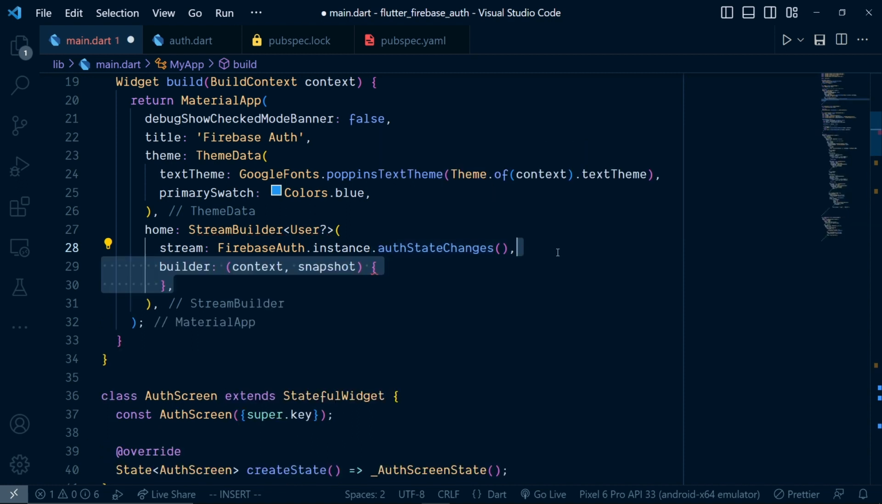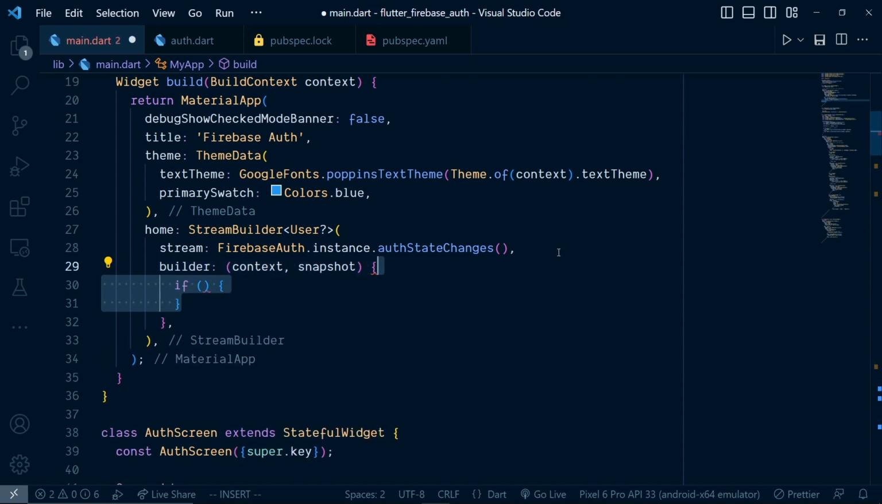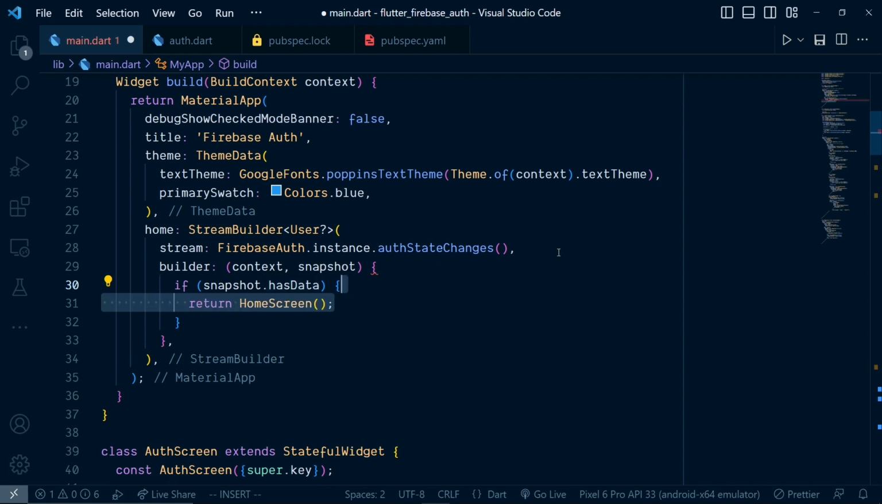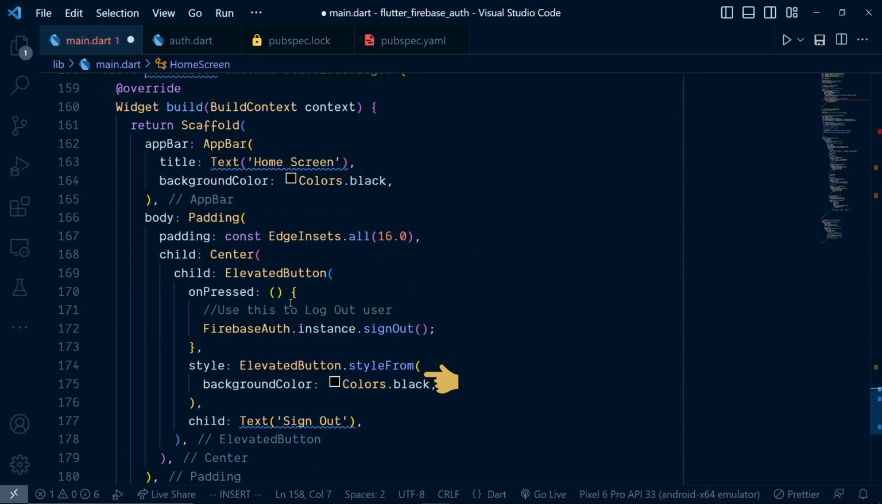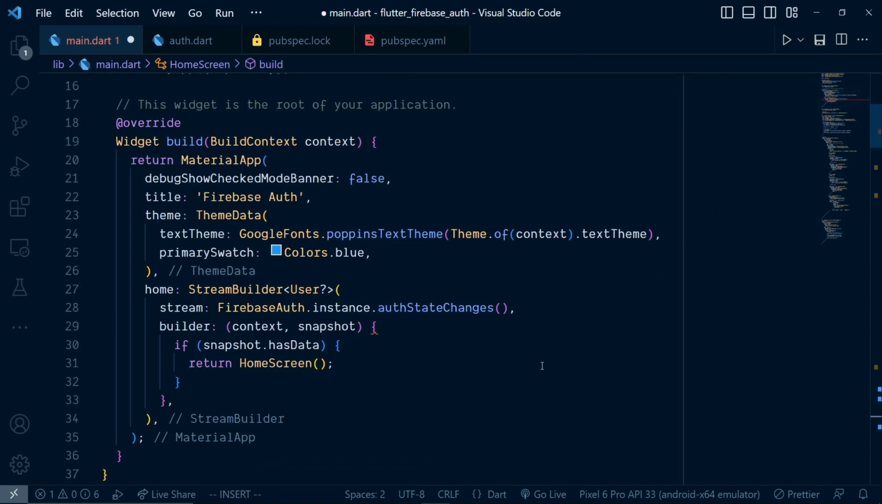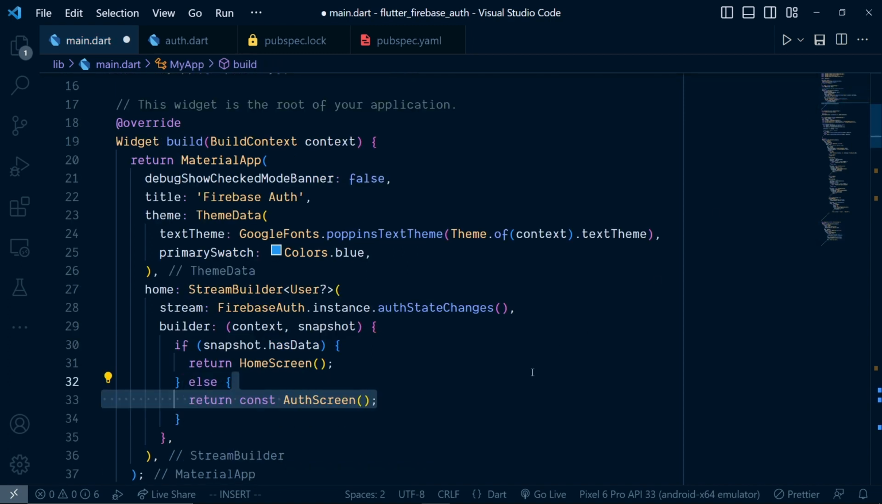Just add a builder, which gives the context and snapshot. In it, we will check if the snapshot has data, which means if the user is logged in, then this method should return the user details. And if it is true, then we will return the home screen, which is a simple scaffold widget with an elevated button of sign out, which has an onPress of FirebaseAuth.instance.signOut. And this will sign out the user. It's that simple. Now back to the stream builder, where the snapshot has no data. So in that case, return the auth screen.